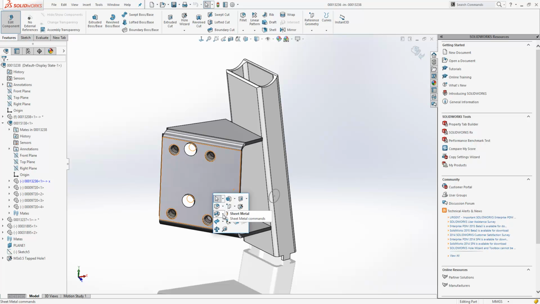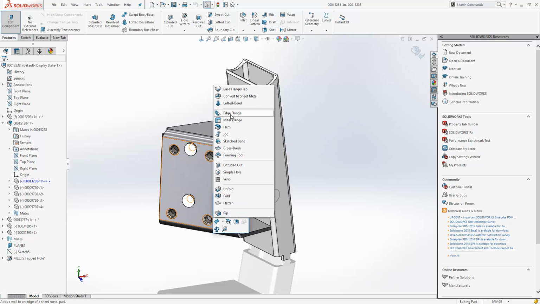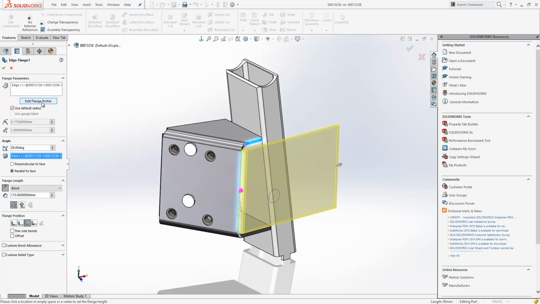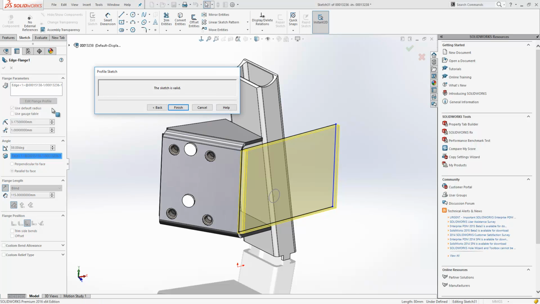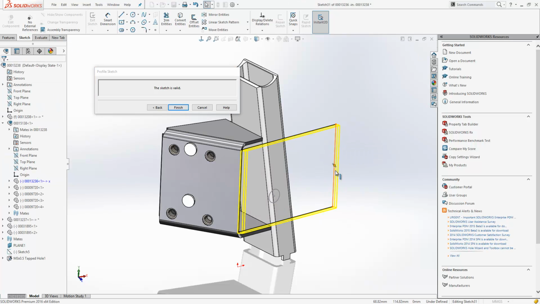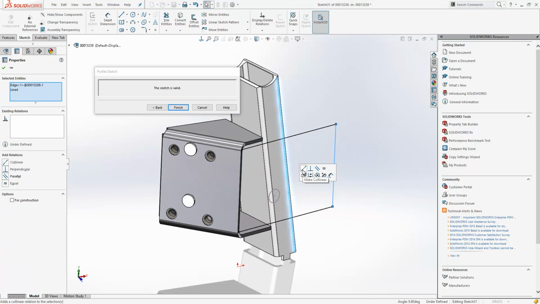Anyone that does sheet metal will be familiar with the edge flange tool. Now I'm just going to select the edge and drag a flange off it like so, and then from there we'll just adjust the angle of that flange to be parallel to this face. If we want to adjust the profile of the flange, we select Edit Flange Profile, which takes us into a 2D sketch. Now it's possible for us to adjust this sketch to suit.